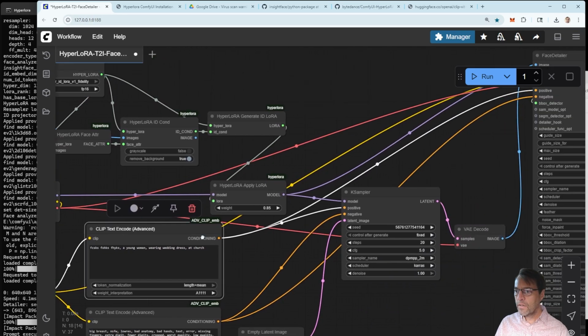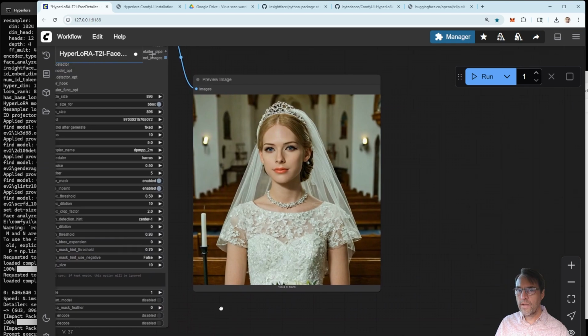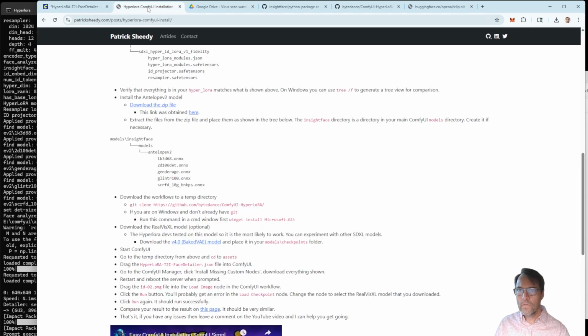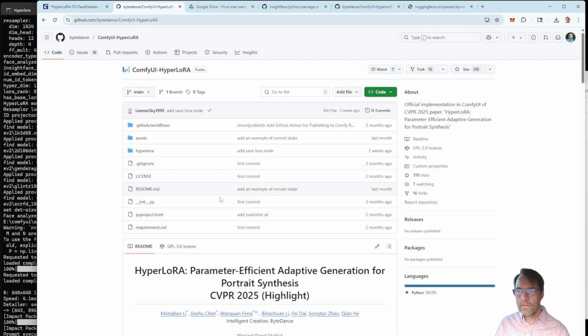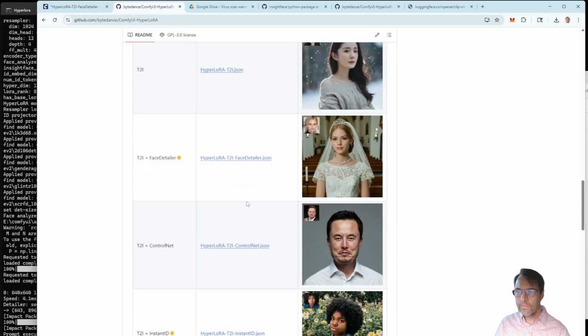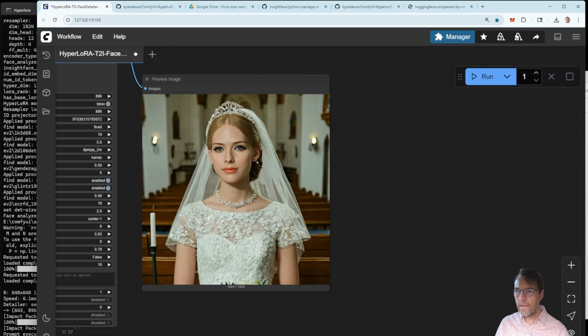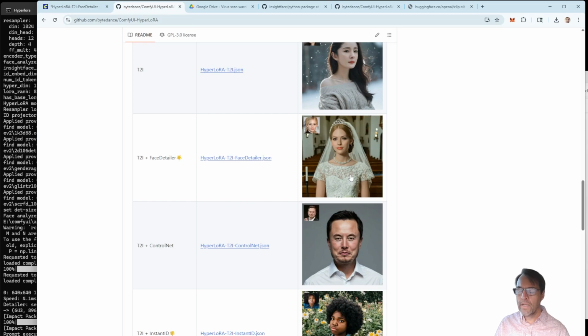And then we can look at the image that we got. So we got this image. And if we go back to the main HyperLoRA page, they have this reference image. And that looks pretty similar to that. I mean, there's maybe a few little differences, but not many. So if you can get this image, you know it works. So yeah, we successfully installed it and created an image.